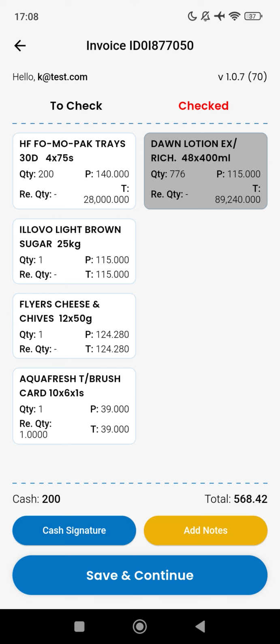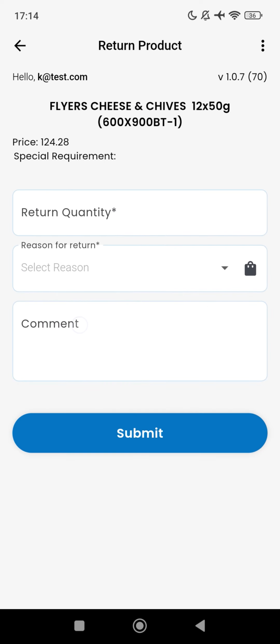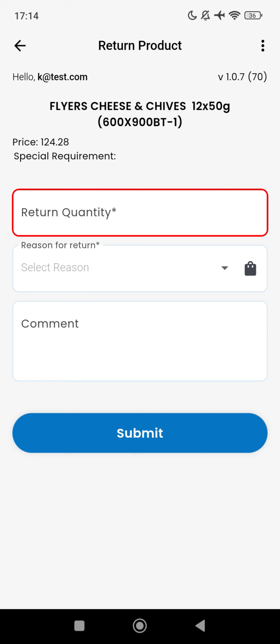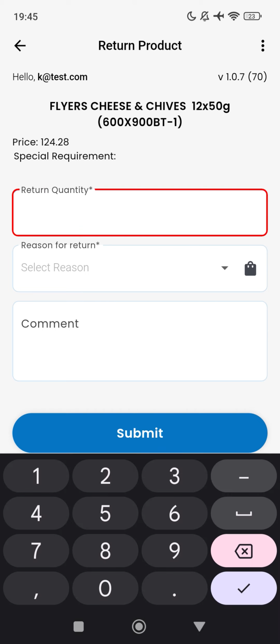If, for example, you are looking in your truck and you realize actually they didn't load Flyers cheese, they put it on the invoice but didn't actually load it onto your truck, press and hold on Flyers cheese. It will take you here. If you tap on it, it will go into the barcode scan screen. Tap on the Return Quantity field and say we are returning one of them. So we type in the quantity, in this case 1.